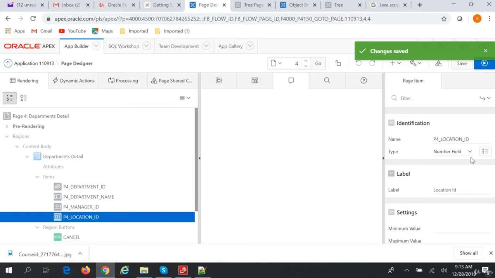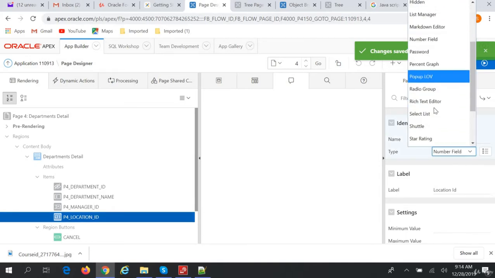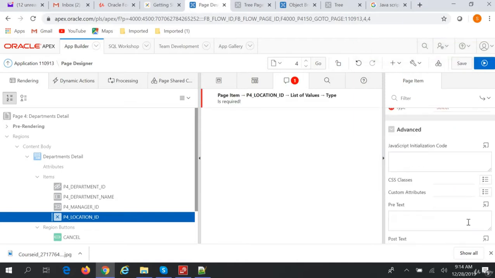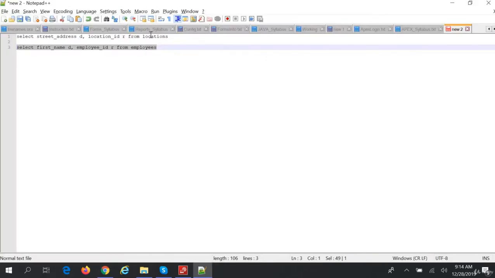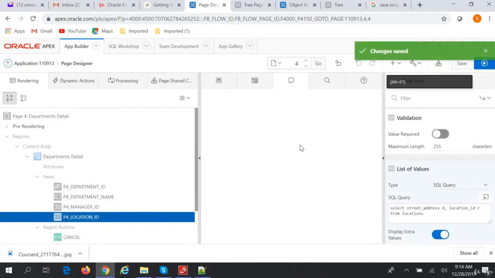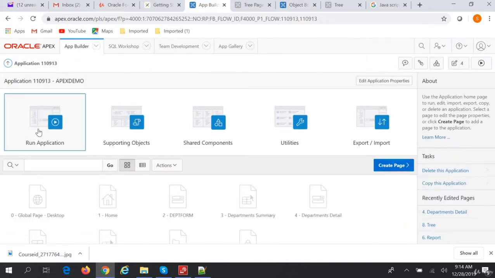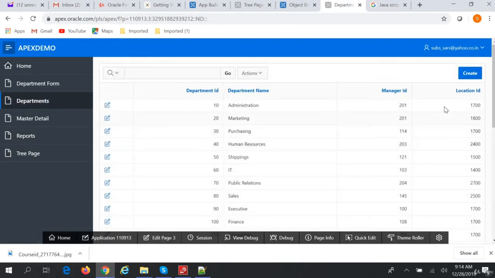Similarly in location ID field we'll make it pop-up LOV, and in this list of values we'll do a select query, and we have this where street address is the display value and location ID is the return value from locations. So let's save this.